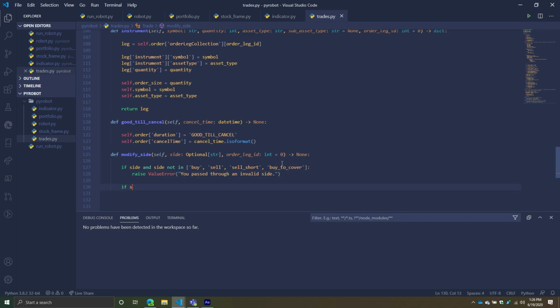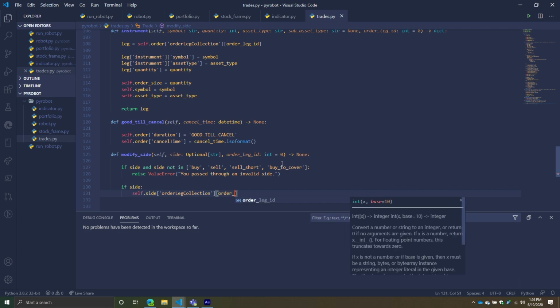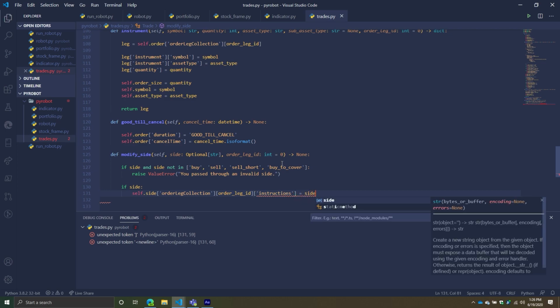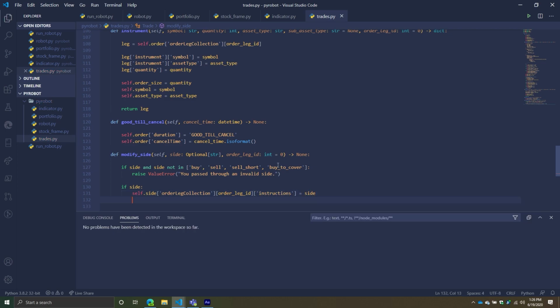If we have a side, then all I do is I say self.side, and then we're going to do order leg collection. And then we're going to say order leg ID, which is default to 0, instructions equals the side. And this one needs to also be upper. It's also very important as well.